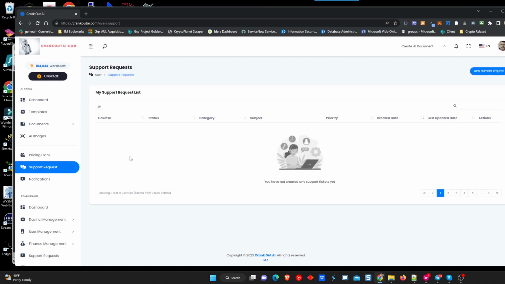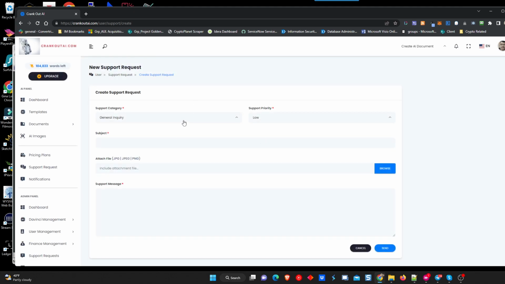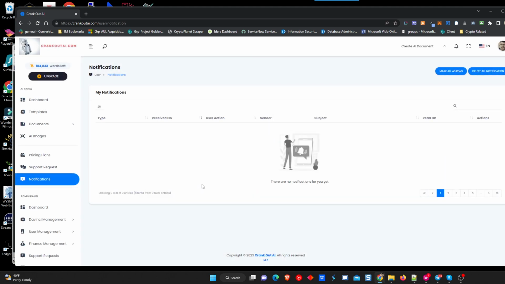If you need to open a support ticket for anything, you could just click here, click new support request, choose the type of support request, and it'll come to us as an admin so we can act on it for you. And finally, there's notifications. So any notifications we send out for the platform, announcements, things like that, you're going to see these here, and it's actually going to be like a little bell that's up here where you can get to those notices. If there's any that are there, they will appear here, and this will be flashing when you log into your account.